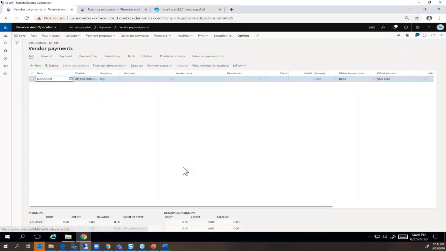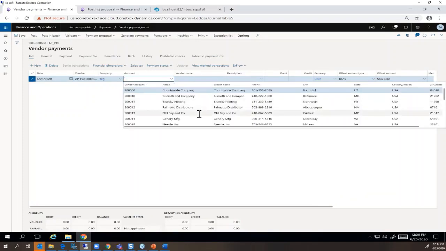Normally you would do a payment proposal or use payment factory automation, but occasionally you'll probably have to do a one-off.